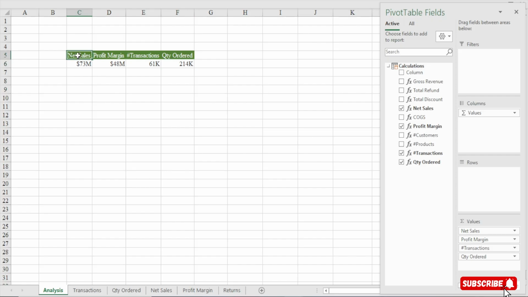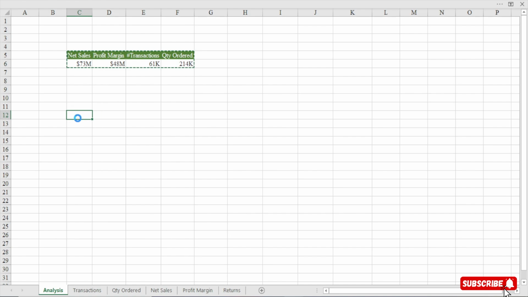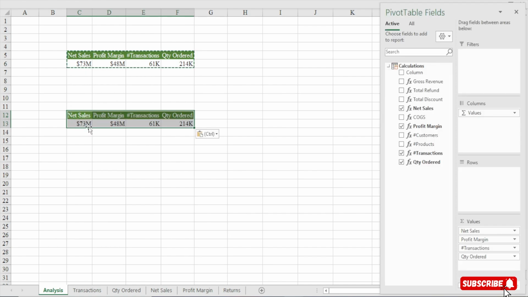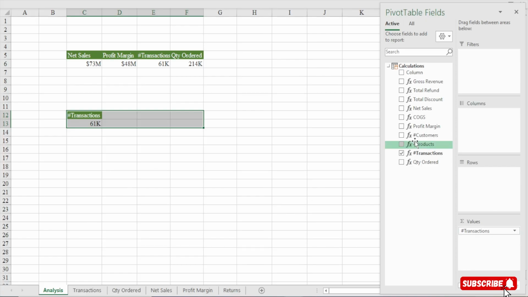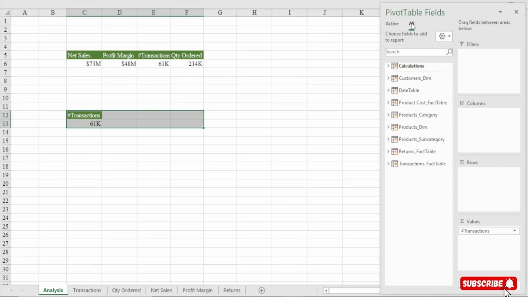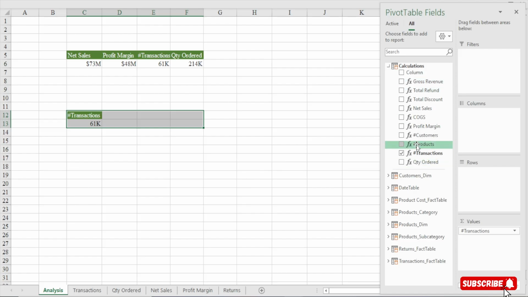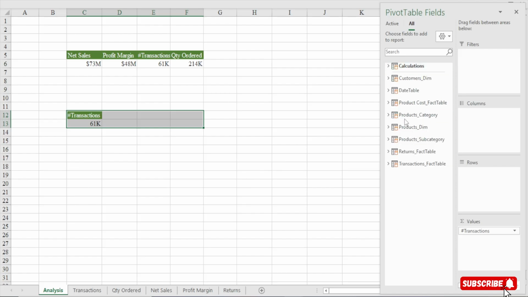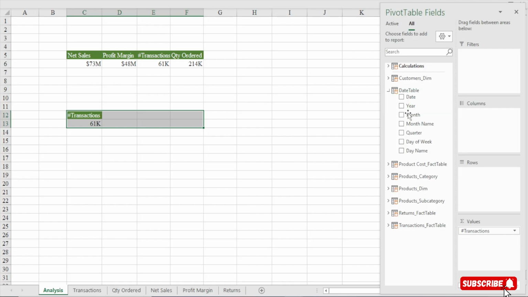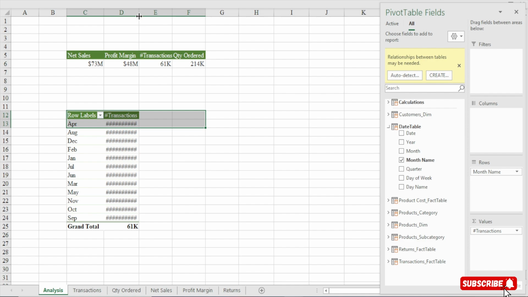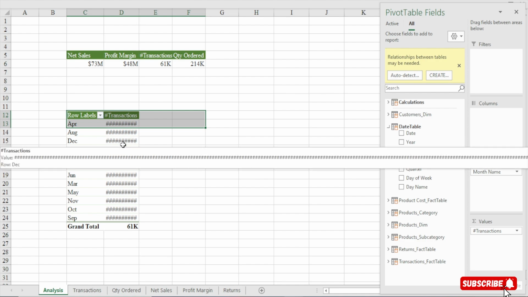Now I'm going to do Control A and Control C to copy this, and paste it here. Perfect. So this is going to be our monthly transactions. I'm going to remove everything here except the transactions. Then under the date table, I'm going to drag my month name to the rows. Perfect.